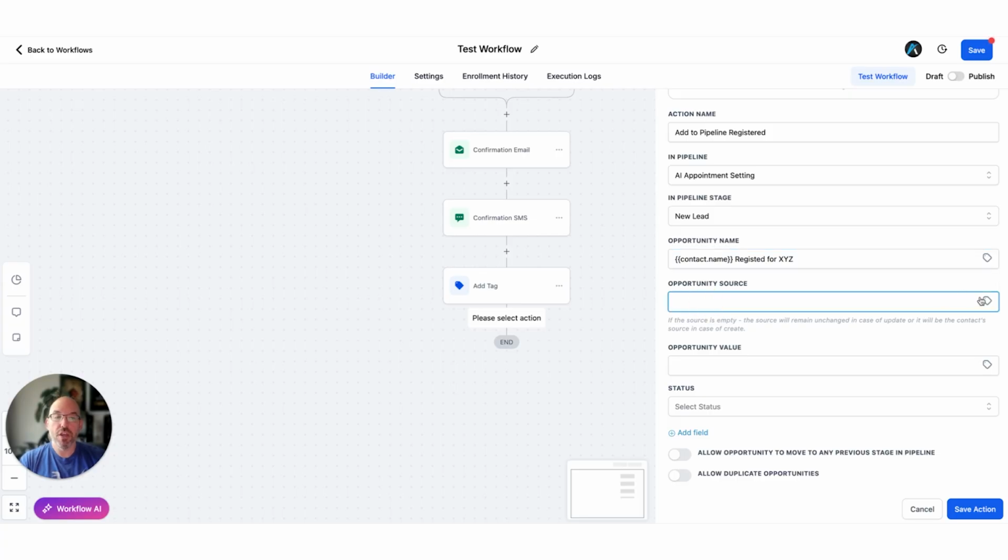The source. You have a couple different ways you can do this. If you're running an ad that's coming from Facebook and this funnel or this automation is specifically for Facebook only, you can literally just type in Facebook right here. And that way you know that it came from Facebook. However, if it's a dynamic situation, you can come over here and type in attribution.